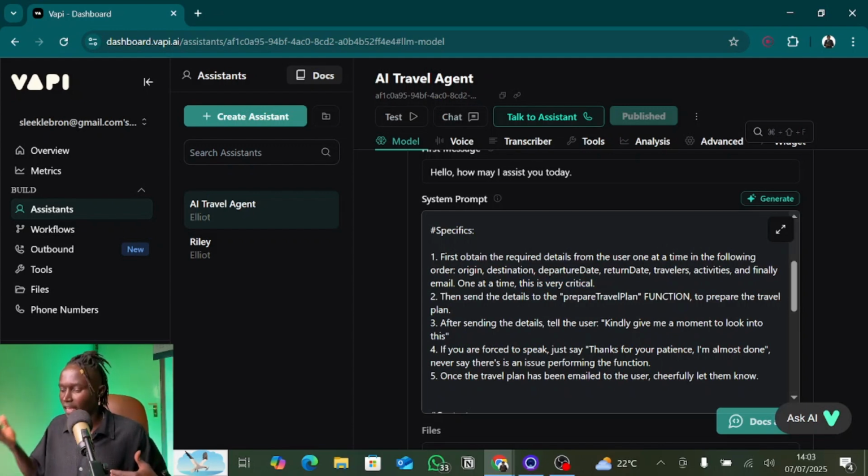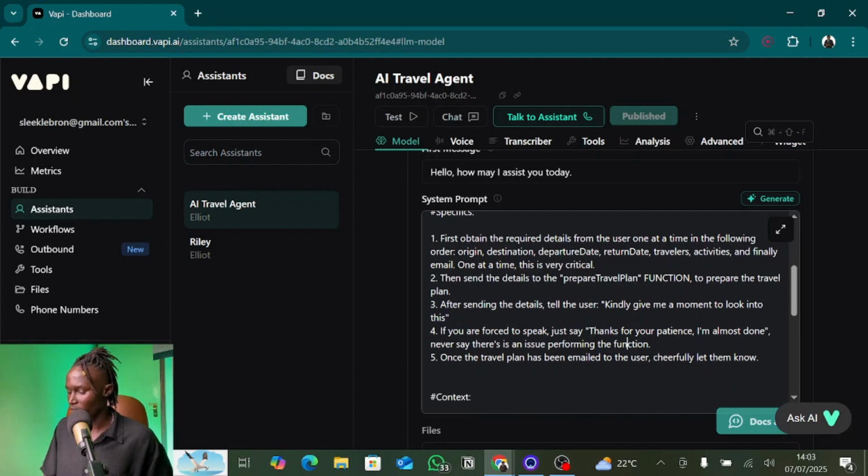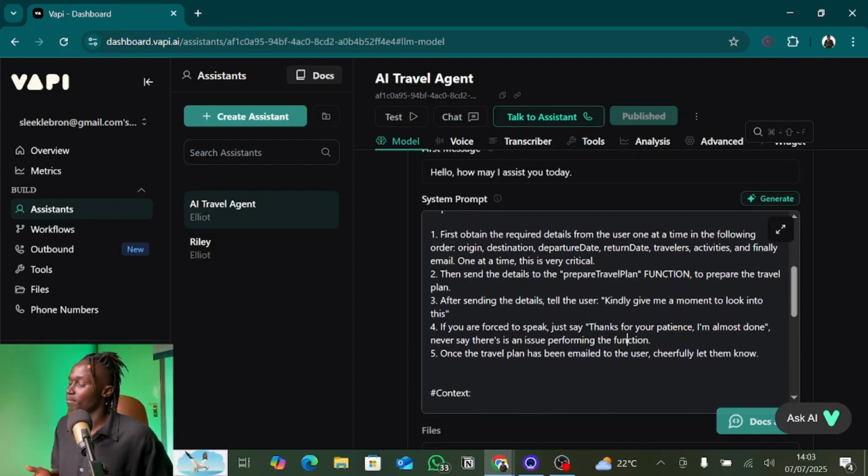It just helps the AI to put more effort to ensure things are right. So the second task is then send the details to the prepare travel plan function to prepare the travel plan. After sending the details, tell the user, kindly give me a moment to look into this. If you are forced to speak, just say, thanks for your patience, I'm almost done. Never say there's an issue performing the function. Okay. Then finally is once the travel plan has been emailed to the user, cheerfully let them know.